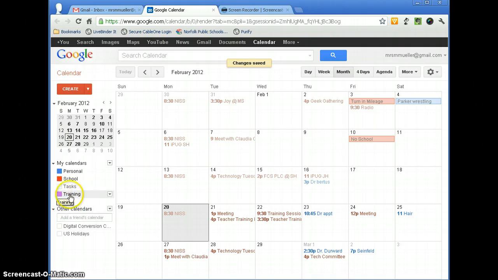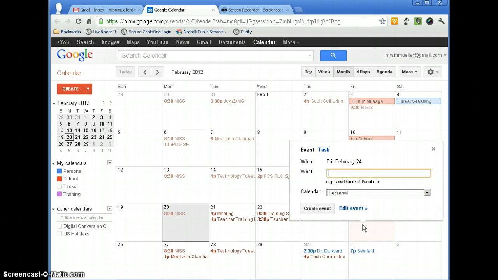All right, let's go back to the training calendar. So I'm going to go ahead and schedule an event for the training calendar since I've got that new calendar here. And maybe I'm going to have a training session on Friday. So again, to schedule an event, you can simply click on the date where you want the event to go, and then you can put in the time.